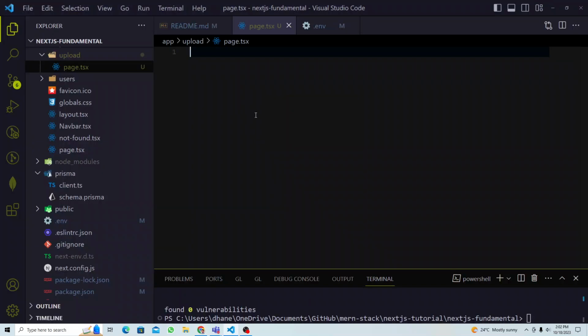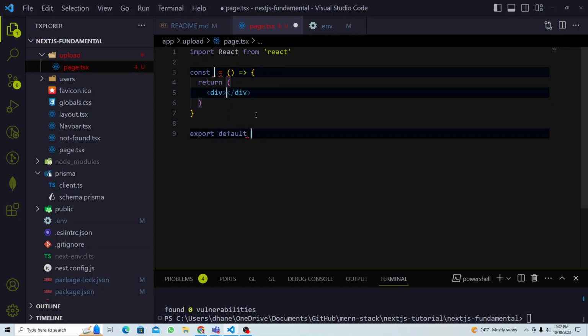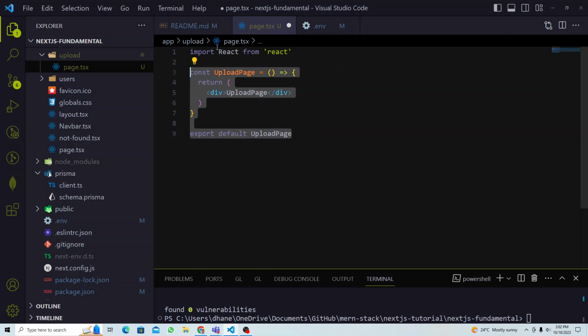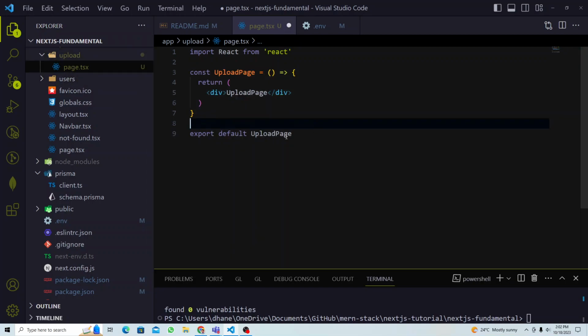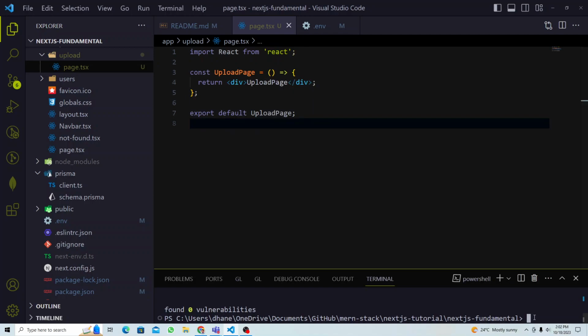Let's do that one, right? So for that one we'll say react arrow function create export, and let's call this one upload page, right? Yeah, something like that. Then we have the component now, correct? So when you call this localhost 3000 slash upload, this page will load. It should load, right? So let's run the server and test it. Npm run dev.